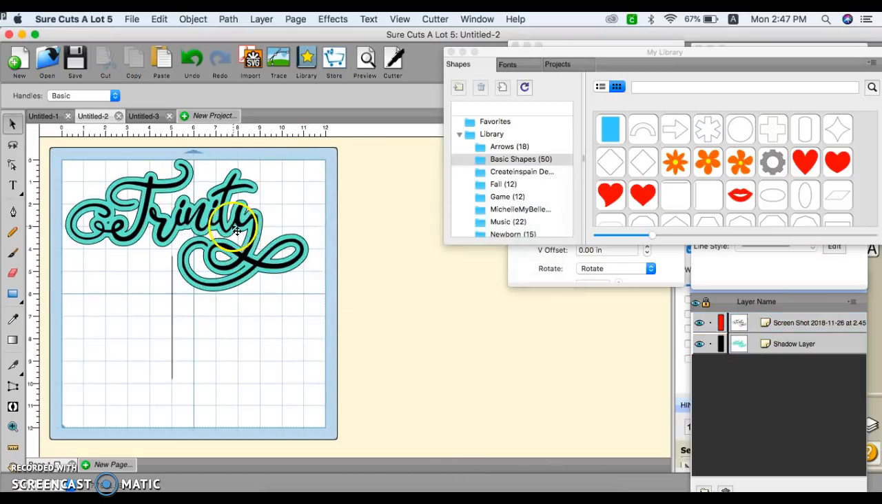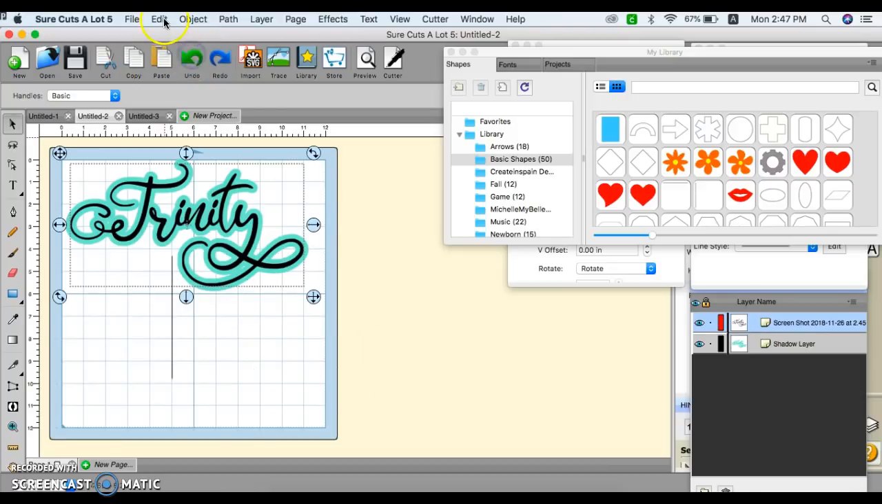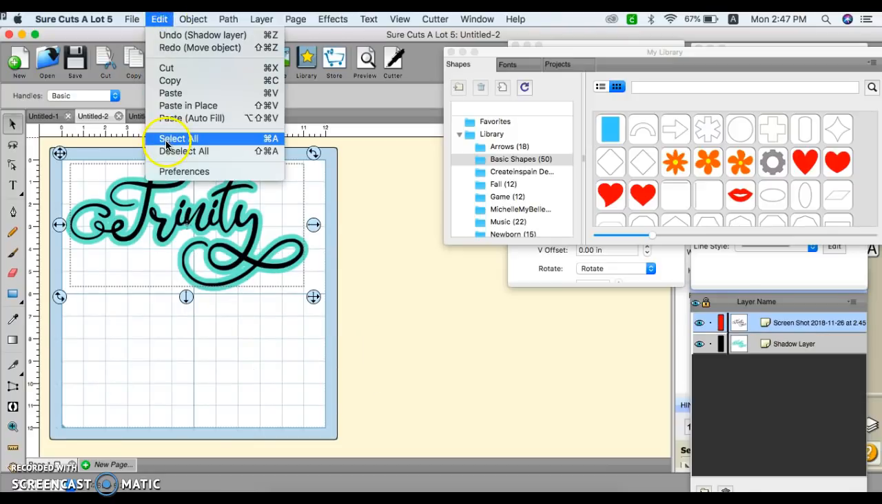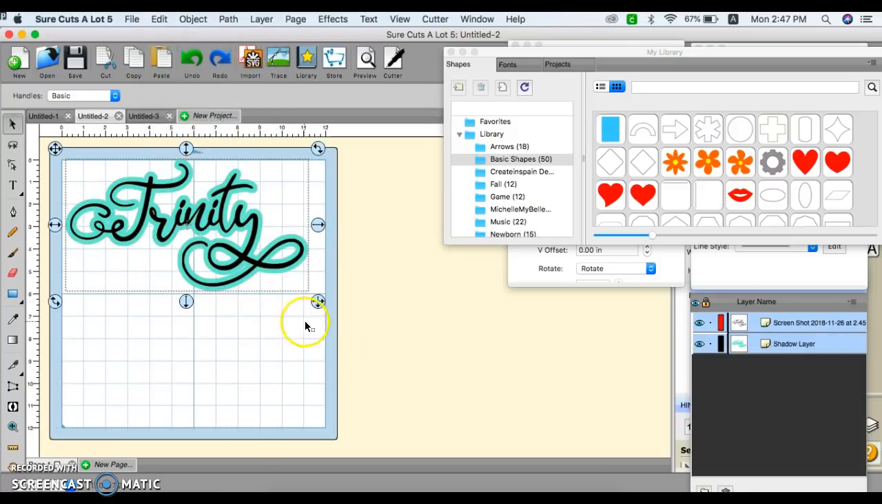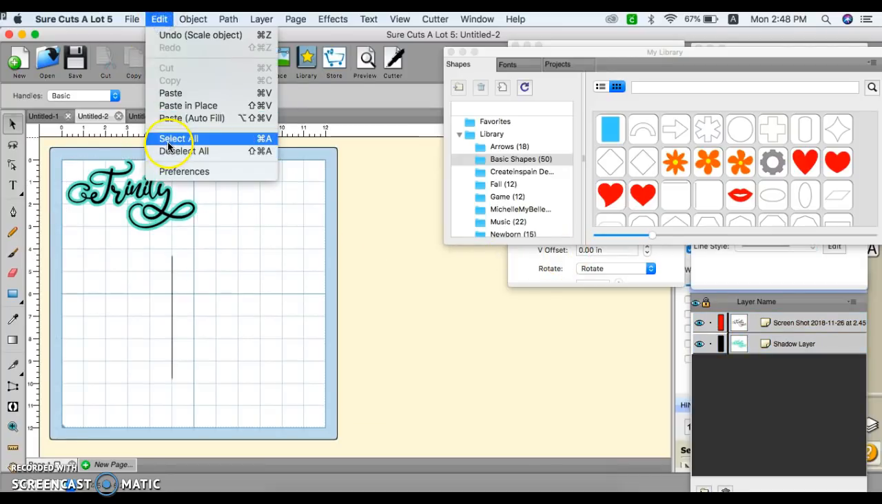Okay? So now that I have that set up, you don't try to move it single like this because then it'll move like that. So whenever you want to move your font and your shadow together, you want to select all. I'm going to hold down the shift button because as big as you make it here, that's how big it's going to be on your DS mat when you export it. Okay, so now that we have that, we're going to go to Edit, Select All.